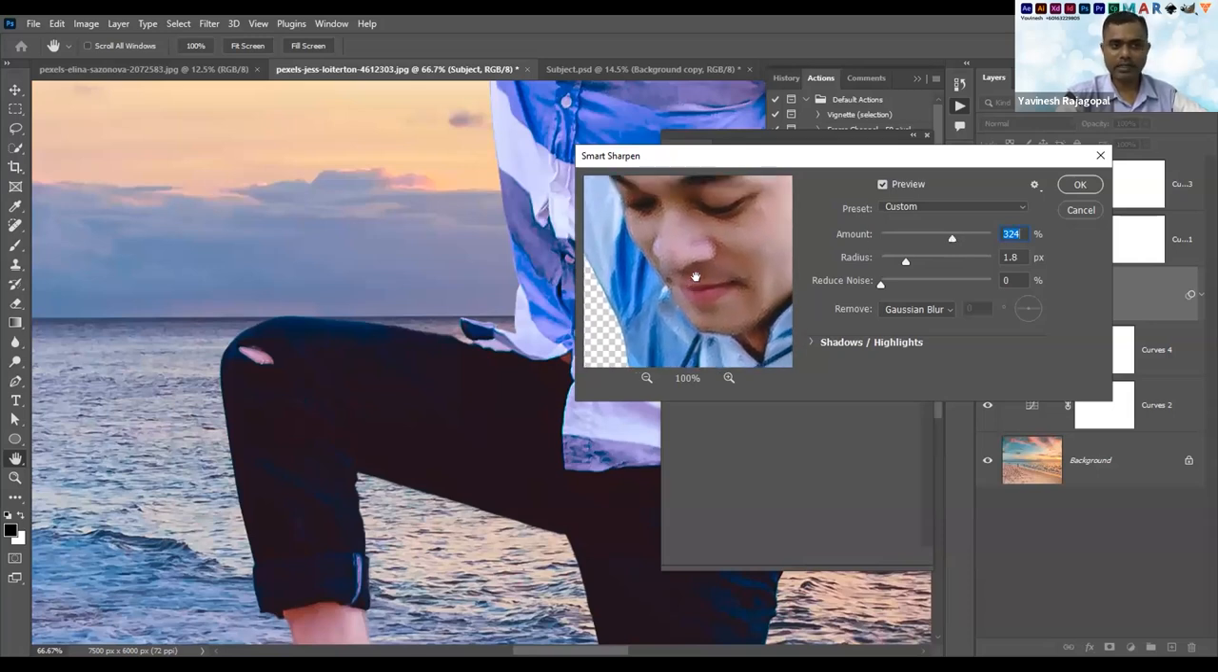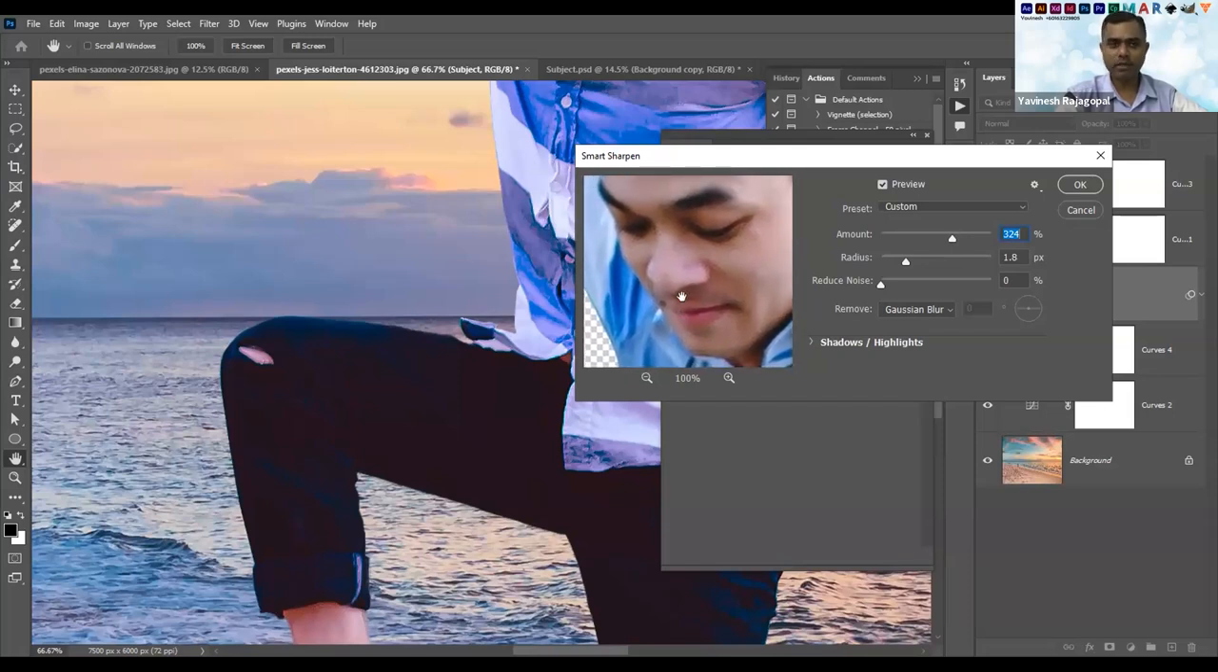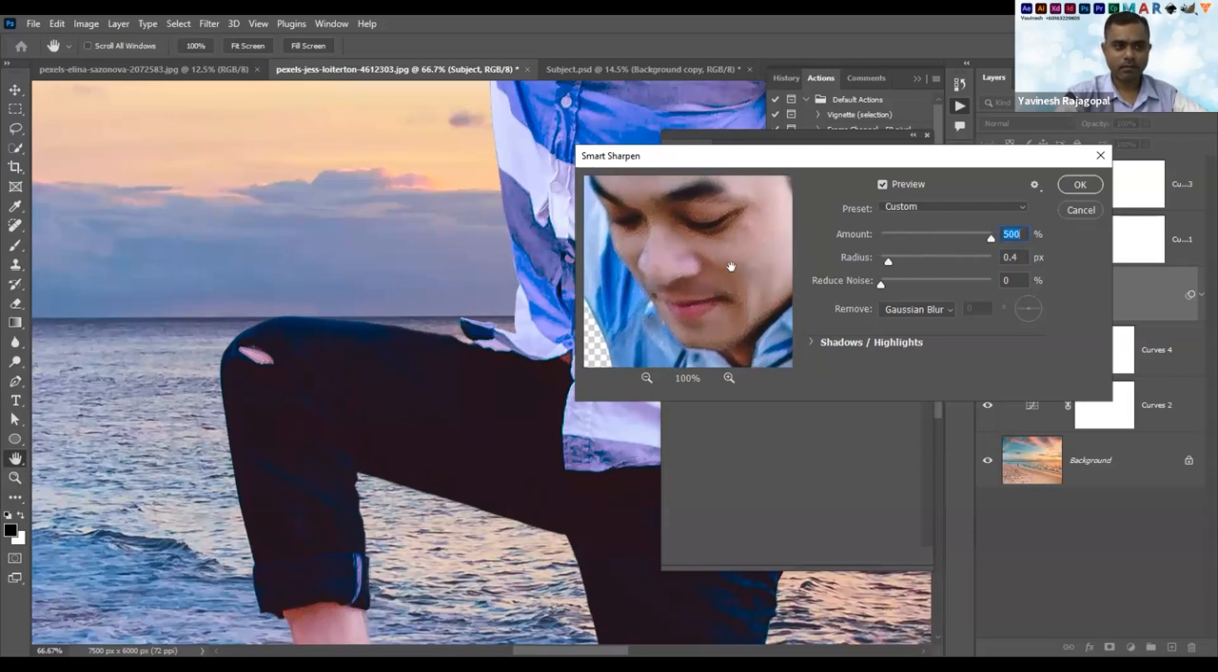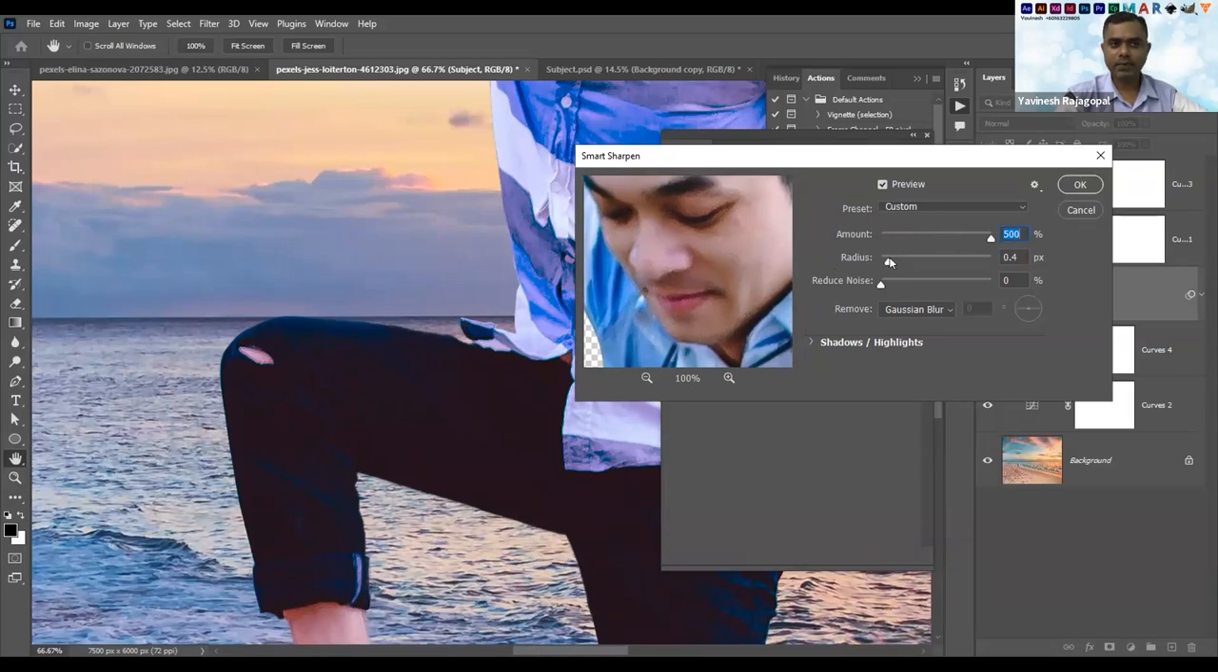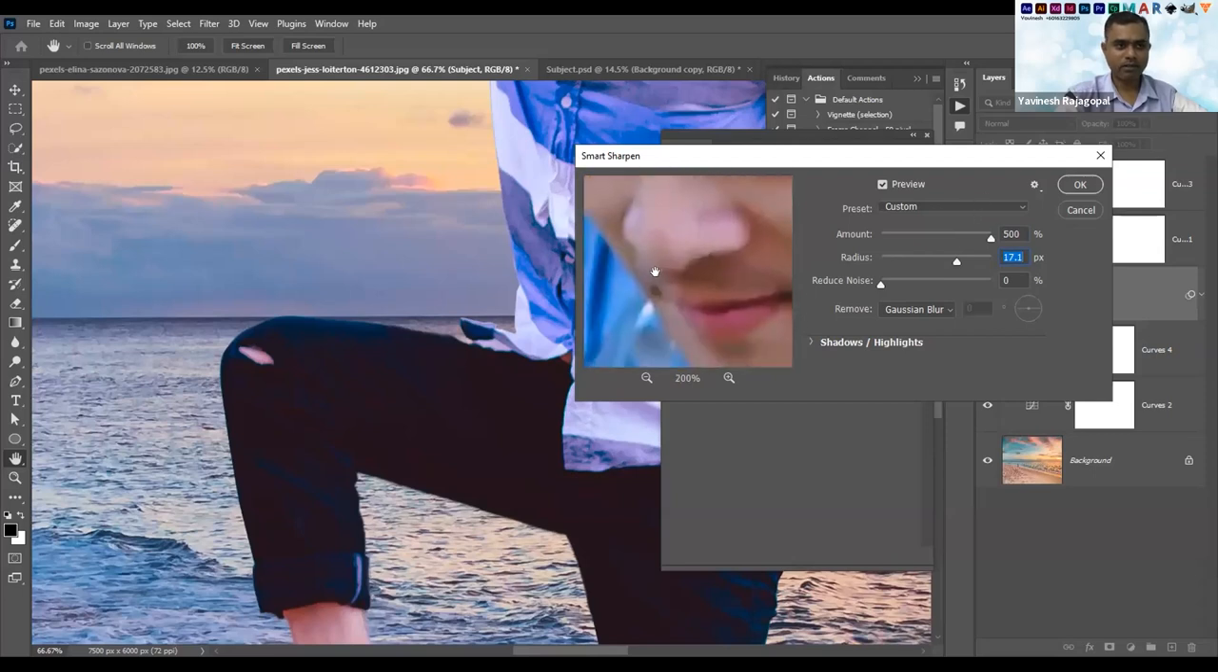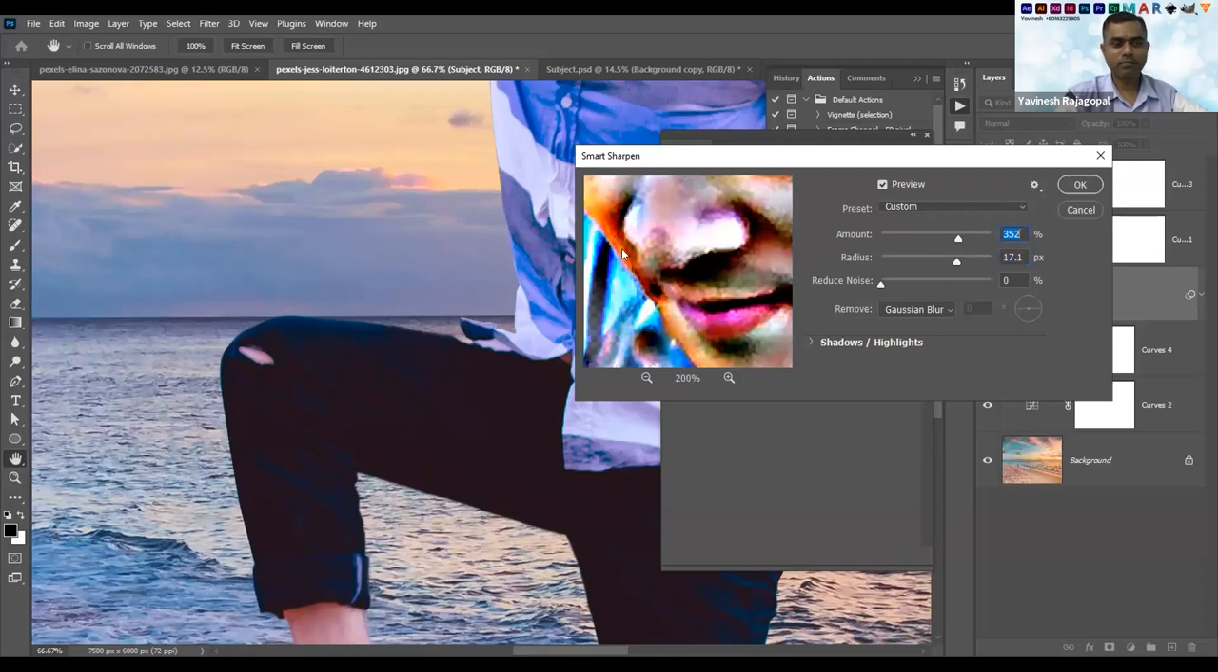So click and hold to see the previous effect and let go of your mouse to see the after effect. Lower down a bit. And then you can adjust the radius as well. When I reduce the radius, I can see sharp lines. Let me increase the amount first. The difference is very little. When I increase the radius, let go. I think it's still processing, that's why it took very long. Just lower down. Now I adjust the radius. I lowered the radius to 2.2.